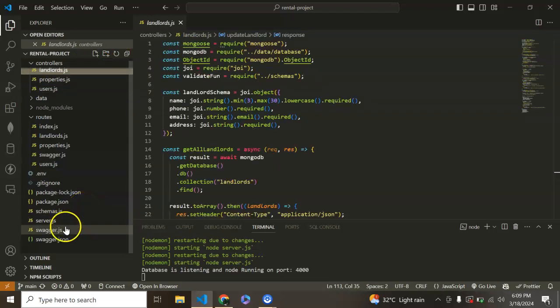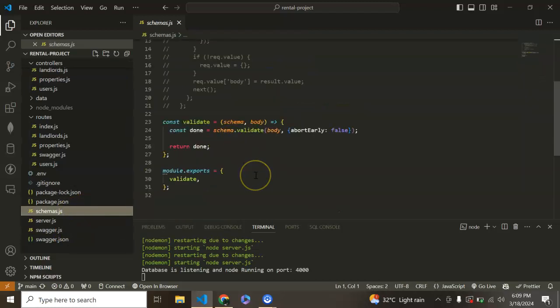So if you look at another one again, I also created a function that takes a schema and a body, and the schema will be validated against the body. The function returns two values, which is either an error or the value if the validation passes.